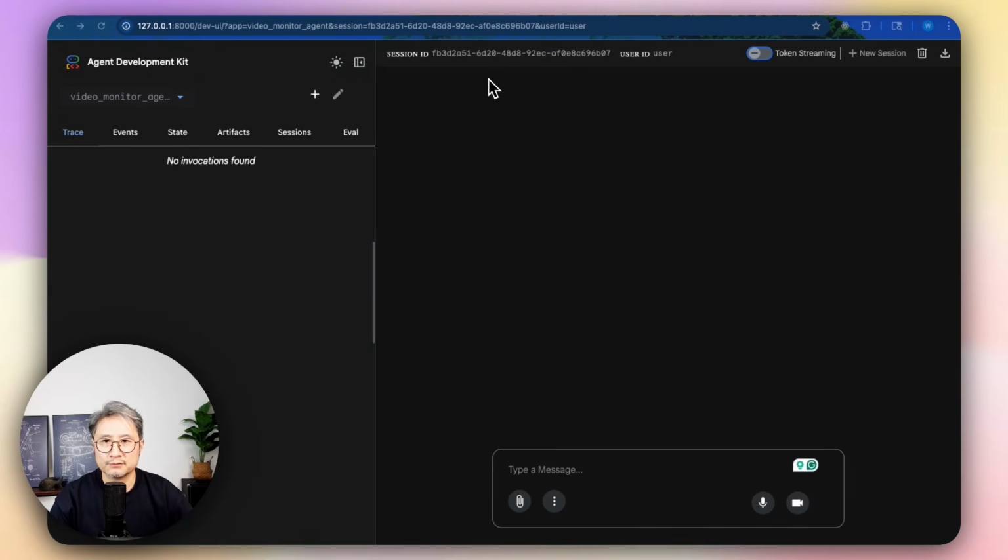Now let's build a video monitoring agent that uses Gemini 3 Pro's vision capability to watch your camera and alert you when things change.